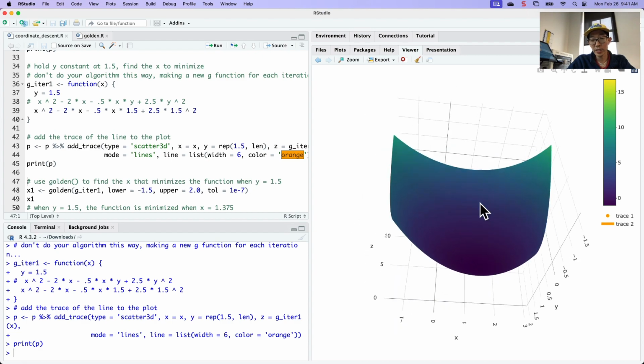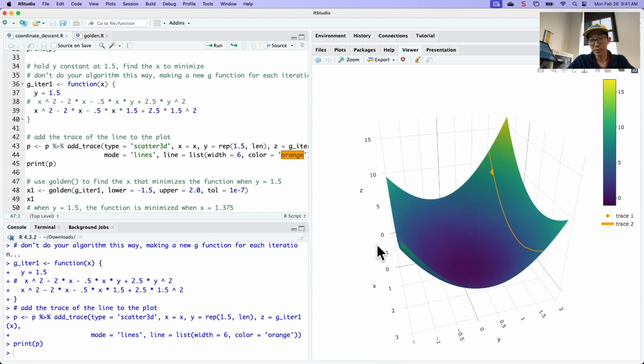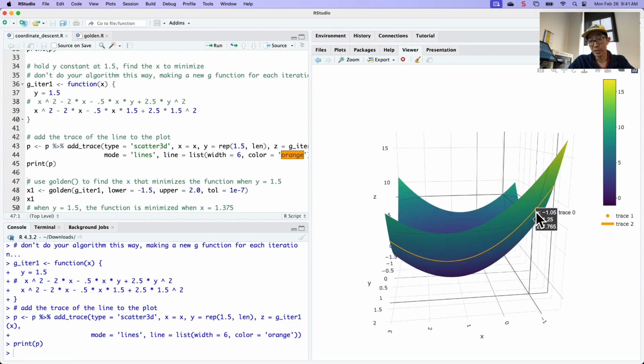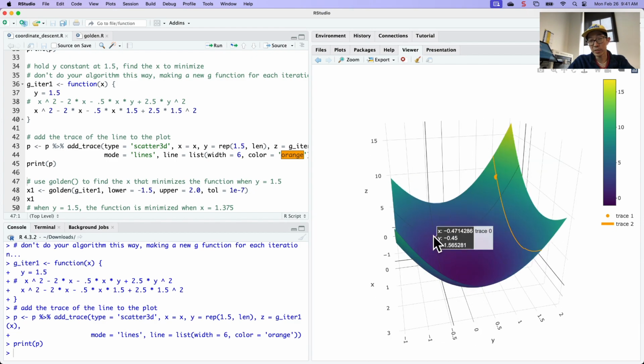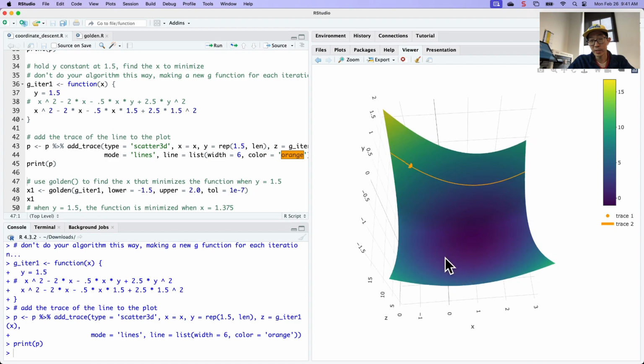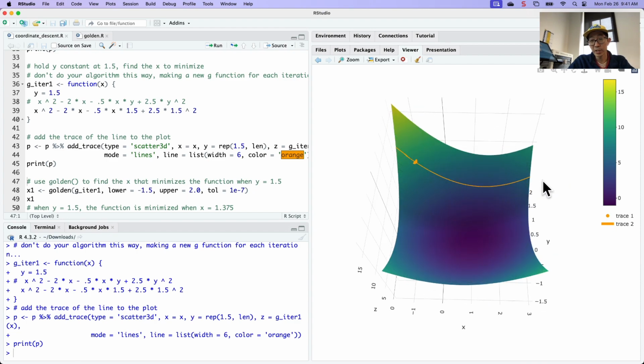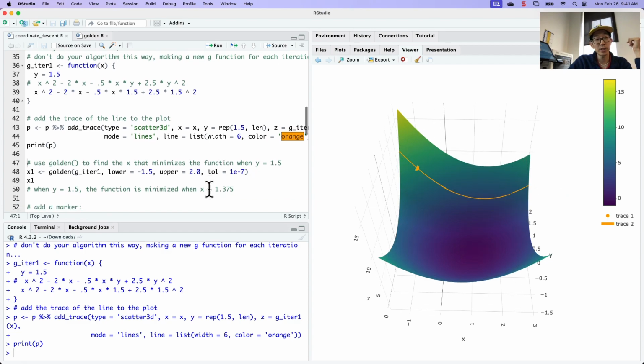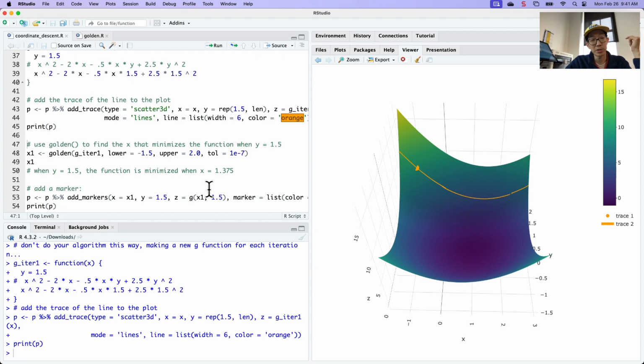That's what it looks like. I guess I can rotate this around here. Okay, so this is just the line getting traced out on the surface here, and it's starting at this location. So now that I have a univariate function, what I want to do is say, what is the value of x that minimizes this orange line?